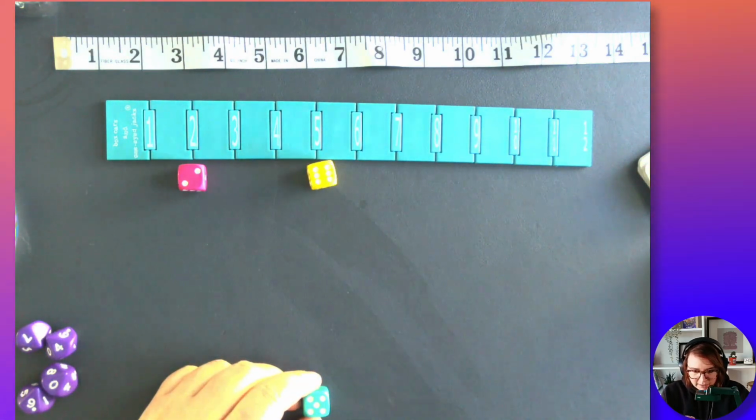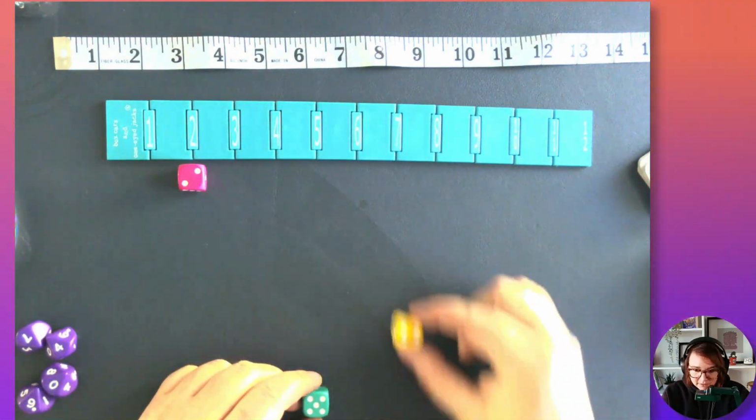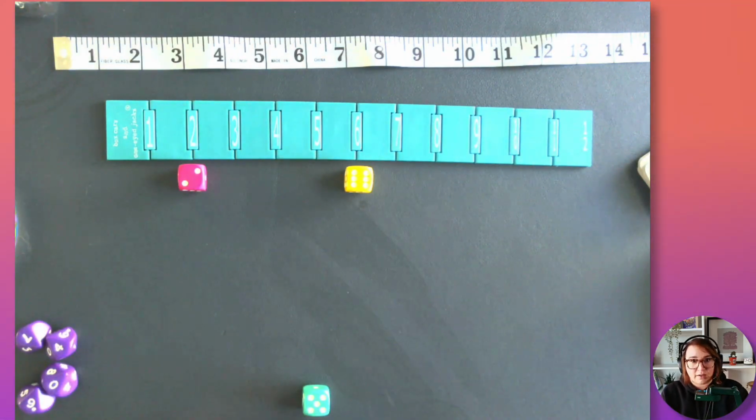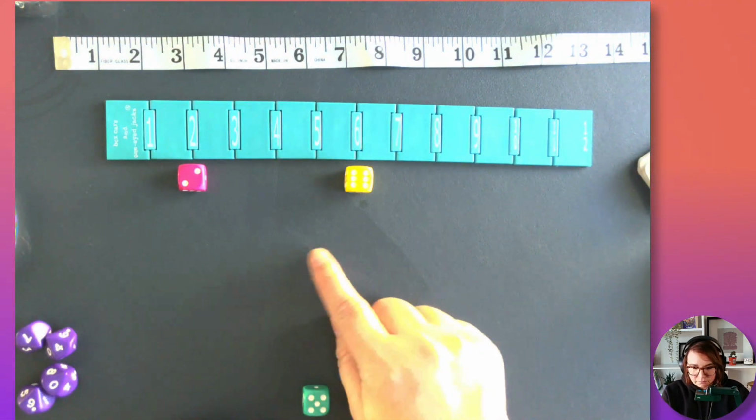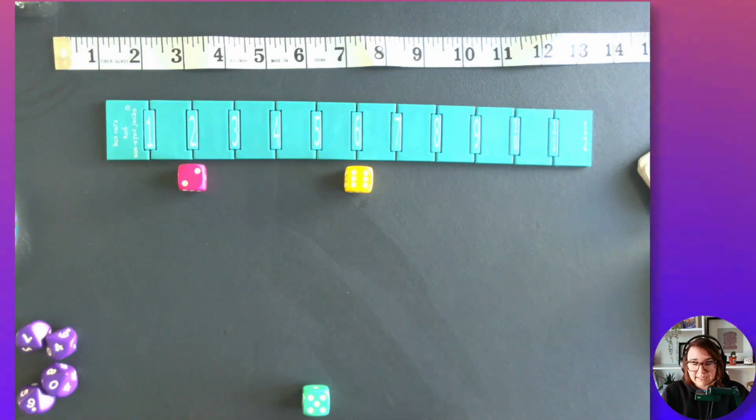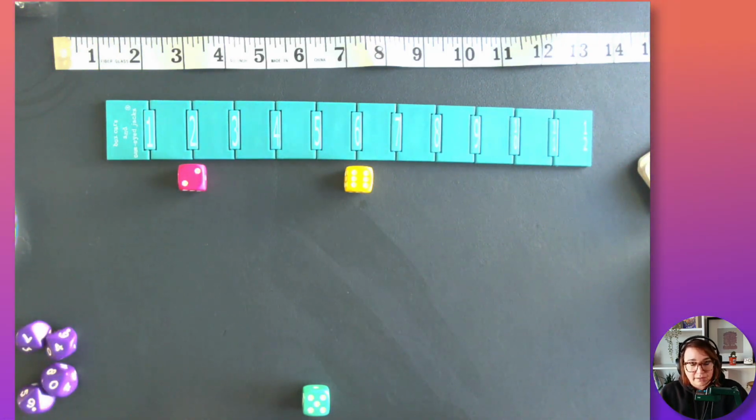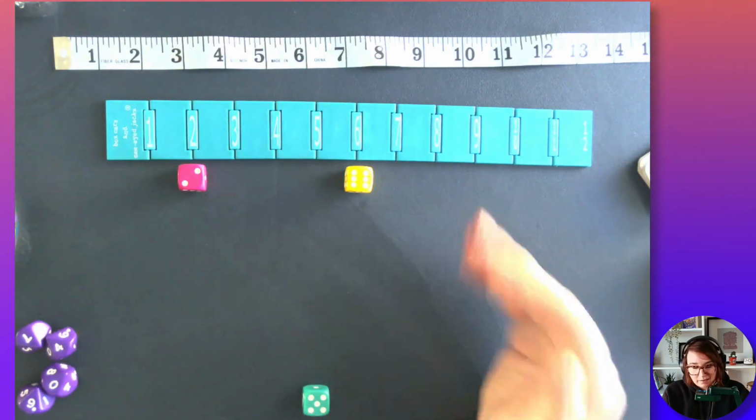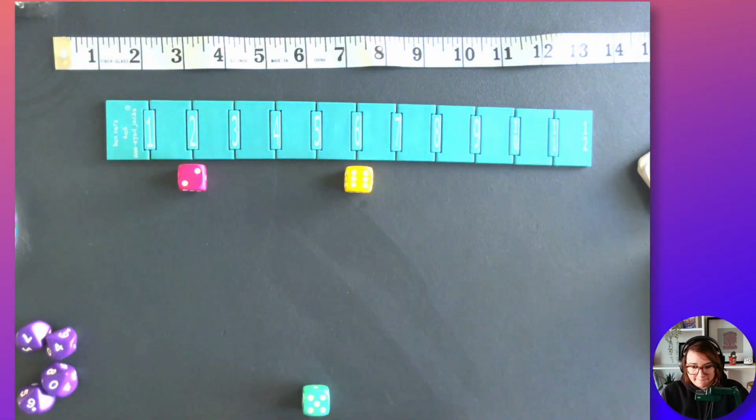Player 2, player yellow. Ooh, player 2 rolls a 6, so we're going to place the 6 here. Now we can have a talk because we have some numbers to compare. Which number is greater? Which number is less? We can talk about rounding. Which number is closer to 0? Which number is closer to 10? Which number is closer to 12?